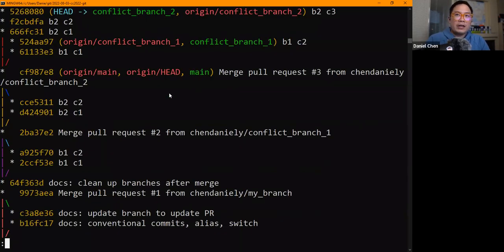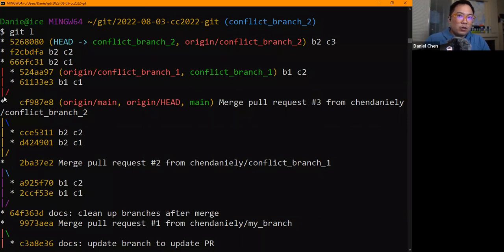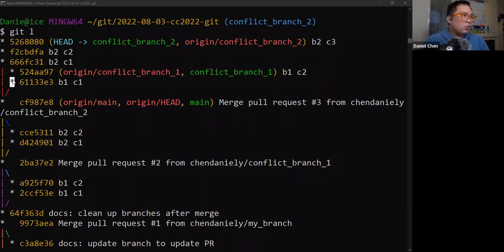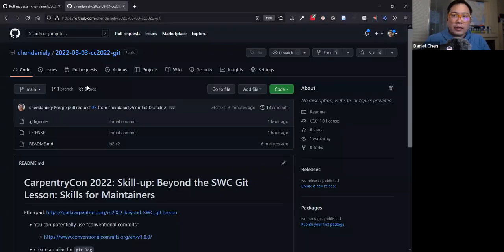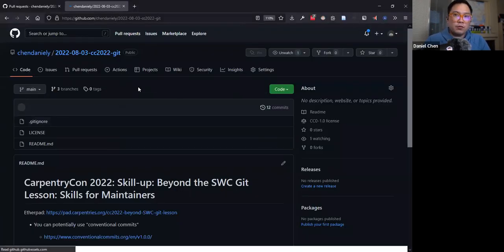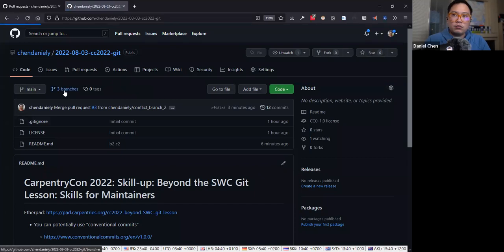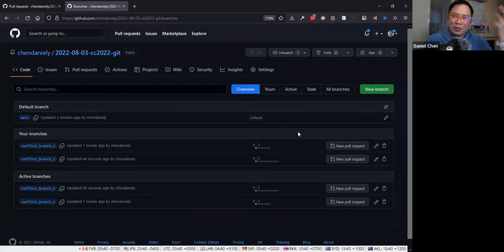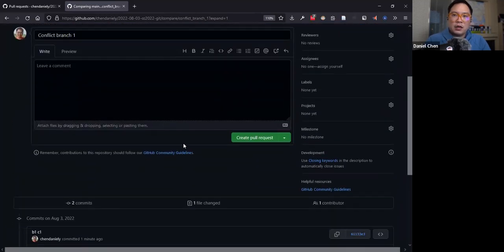So right now, exactly the same setup as before, except one of these things has an extra commit. And there's still a conflict going on in them. And so if we go to GitHub, again, we have the same exact problem as before. Okay, it didn't prompt me with those things, but that's okay. We can create our new pull requests.